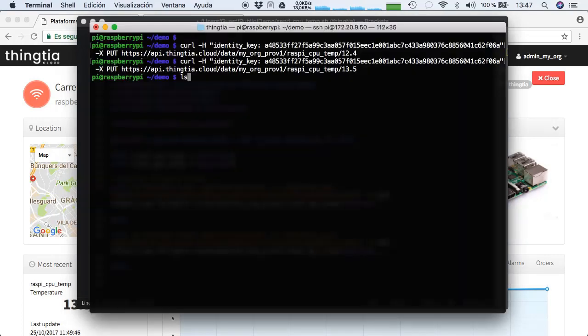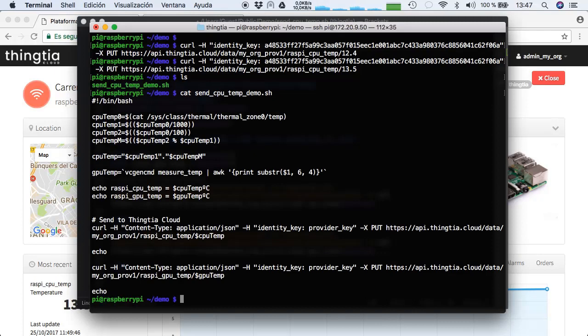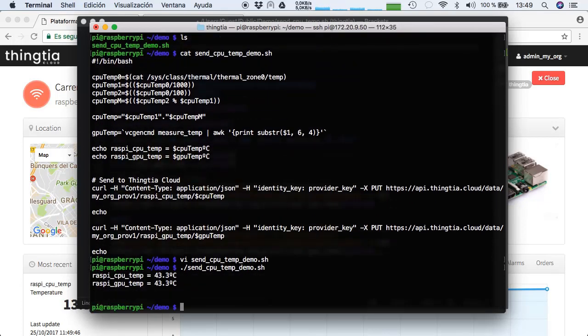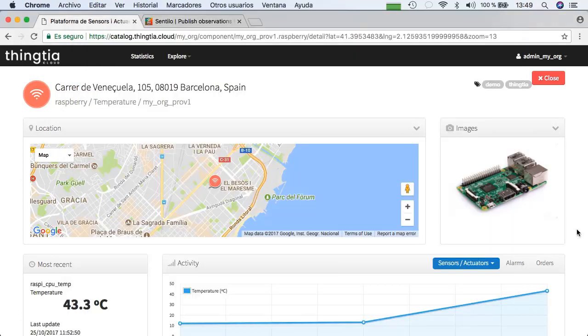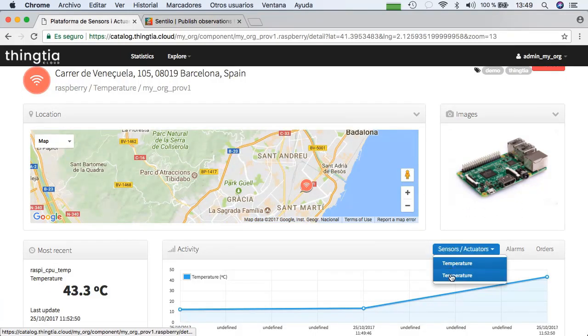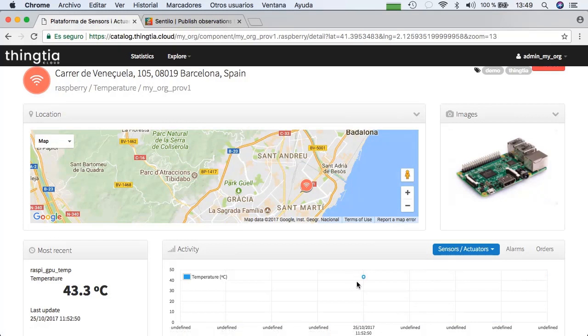We execute it, and we can see the results directly with the two different values that are absolutely the same. It's a coincidence. Okay, we repeat it a couple of times to get more data, and we can observe the results directly.